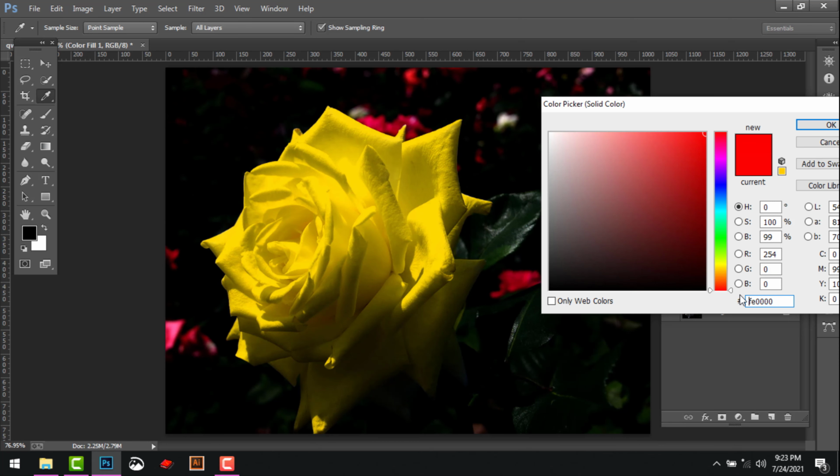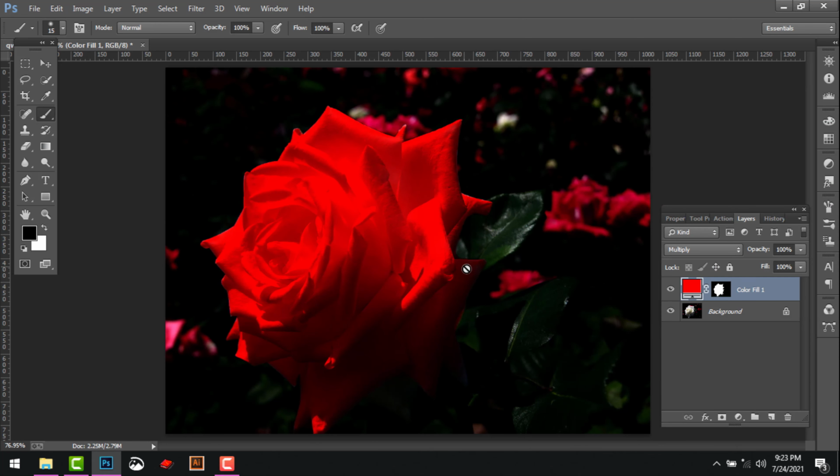We can pick another color if we wish. Click File and save the drawing in your folder.